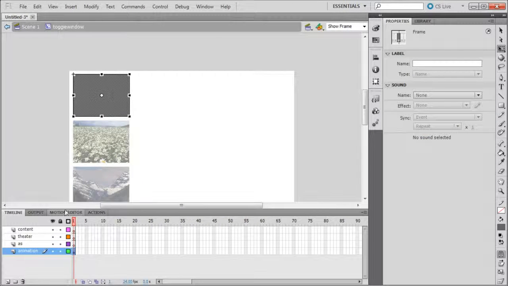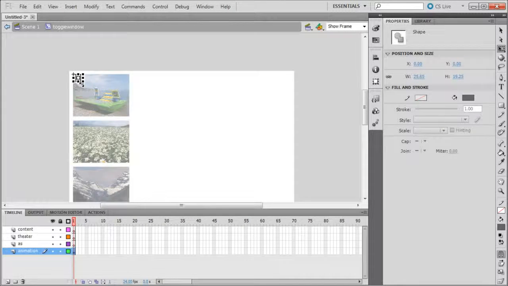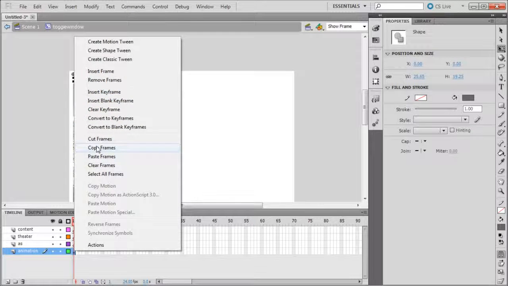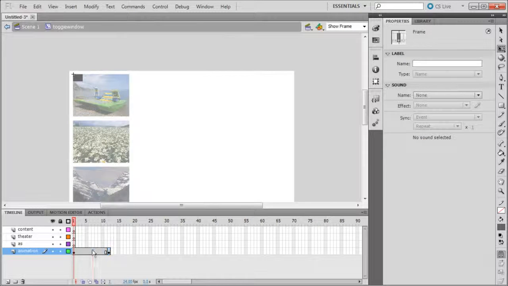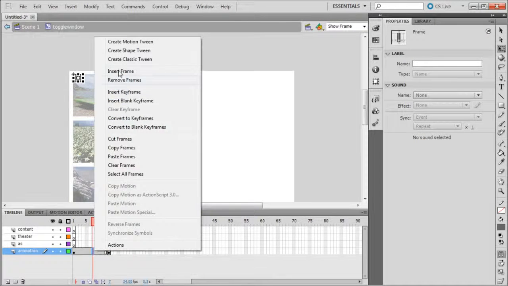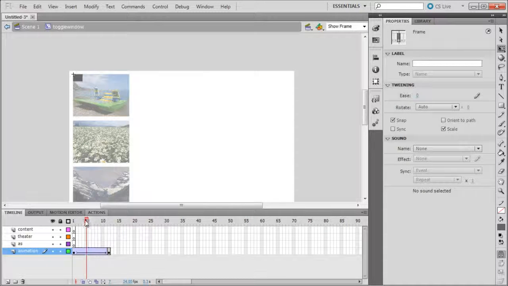So go ahead and select your first frame, and what we're going to do is basically scale this image or this rectangle down to a small size. And also take the center registration point, which is this white circle, and put it up into the top left corner. So now what we're going to do is right click, go copy frames, and go out to frame 12 and paste frames. So then in the middle we're going to right click and go to create classic tween. And what this is going to do is allow us to basically animate this over a period of time. So it's going to be going from small up to a large size.